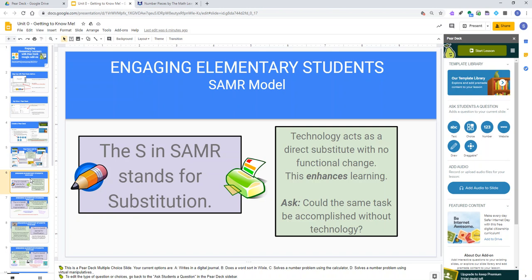It's really thinking, what's the kind of experience that I'm using the technology to do? The first level is S, or substitution. This is really the task could be accomplished without the technology. We're just using technology as kind of an engaging tool to do it. So if a kid could do it with paper and pencil, that's a substitution. If they could do it with a pair of scissors and a piece of paper, that's a substitution. So it's really just substituting something, a different tool, with the technology.